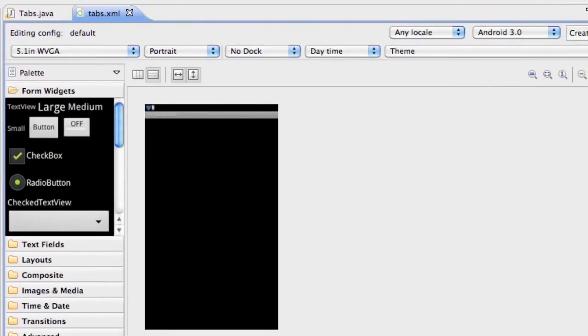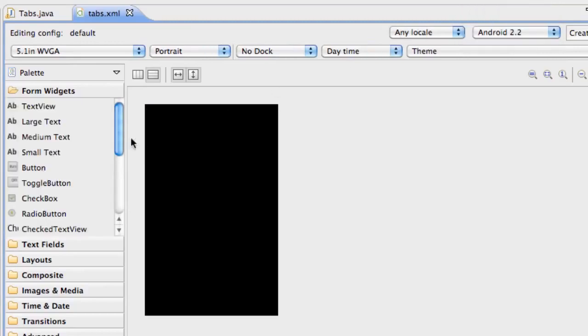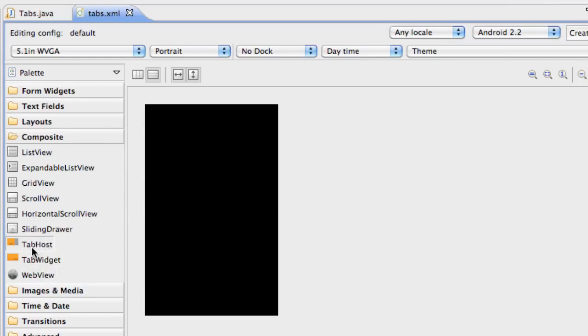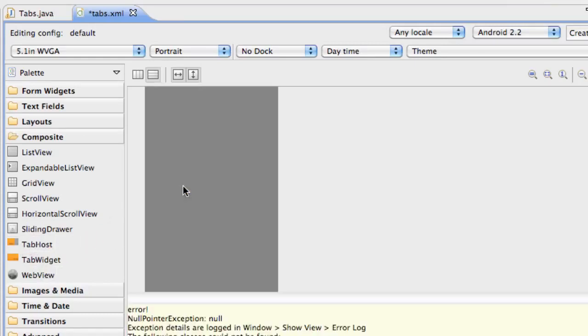Once we go into our layout, we're going to go over here into our composite, and there's something called a TabHost. That's what we're going to drag and drop into our project here. Again, we get an error because they haven't really updated the SDK, or the ADT I should say, yet for the 2.2 platform.